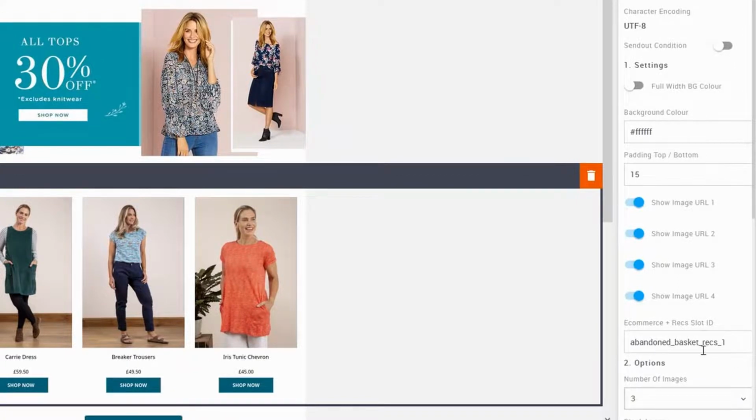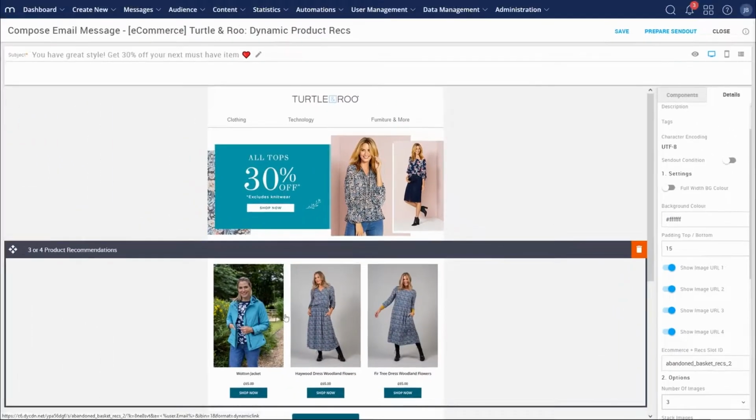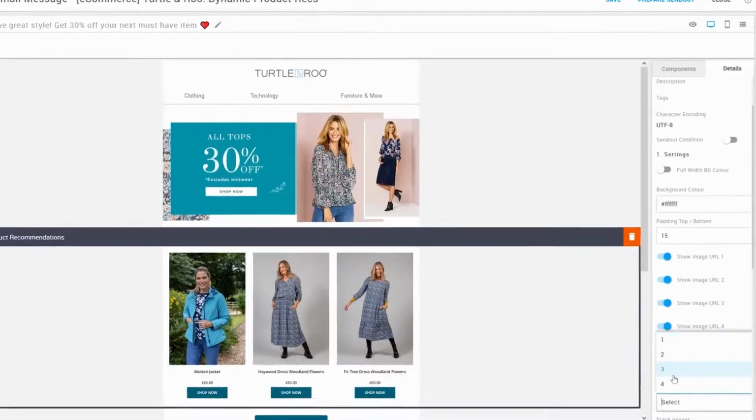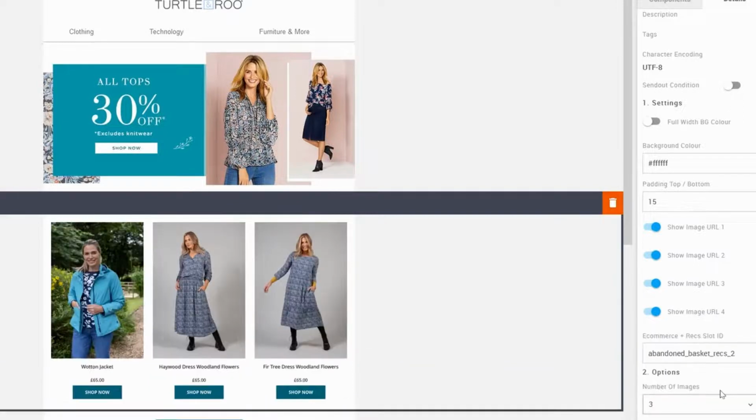So this one was originally set up as an abandoned basket Rex 1. And now we're going to change this to abandoned basket Rex 2. That was the slot I've just saved. And here you can see the different types of things that have been showcasing to the user. And we can pick the number of different images that we want to see. So 2, 3, 4 product recs, these different types of things as well.